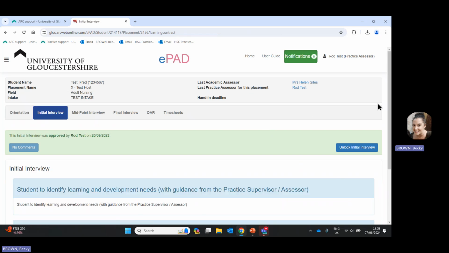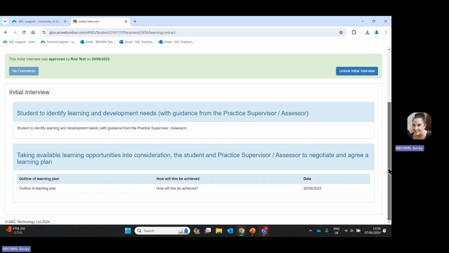Okay, so the initial interview needs to be completed in the first week, ideally. Now, it doesn't have to be the practice assessor. So if the practice assessor is on holiday or is off sick or for whatever reason too busy, this can be done by one of the practice supervisors, but it's really important that that student has that discussion within their first week of what they'd like to learn, any needs that they have, any outstanding proficiencies, and also be informed of the learning opportunities available within the placement.